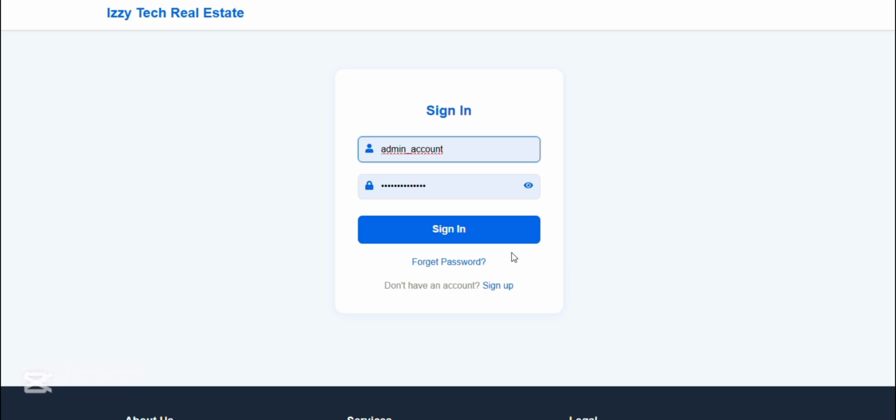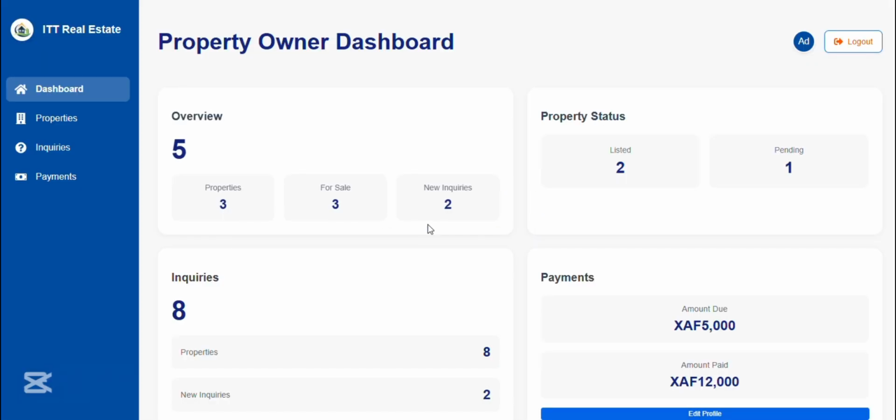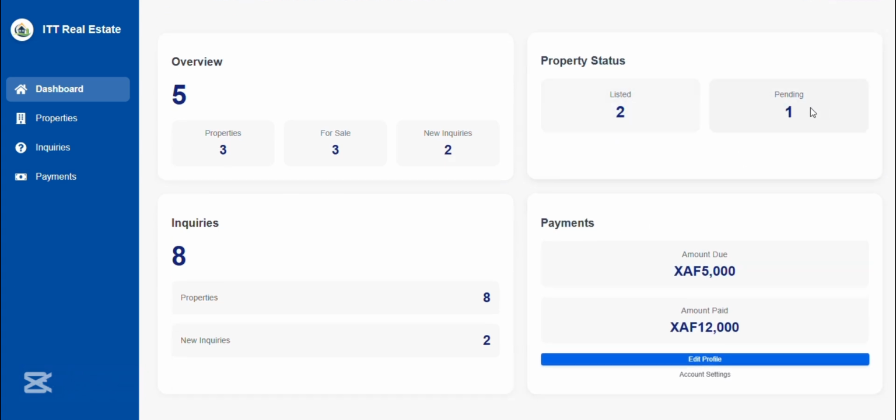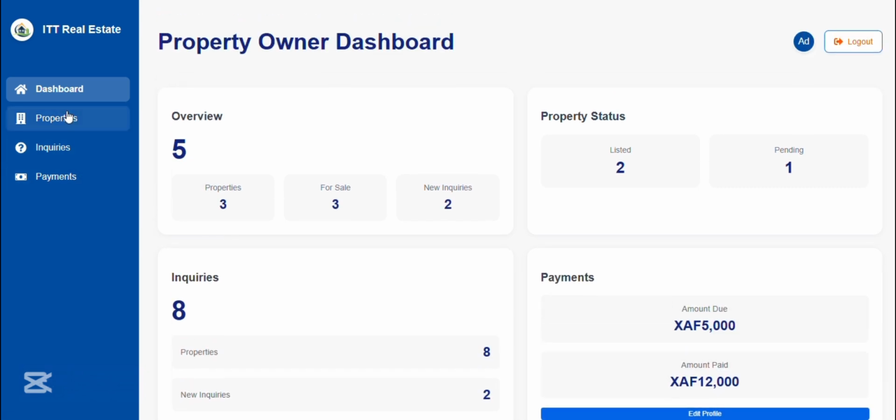So we get back to a property owner's account. I've already created an account here with these credentials. That is a property owner's account. I sign into it. I have the dashboard. As you can see, the property owner can overview all the properties, those for sale, listed, pending, and so on.